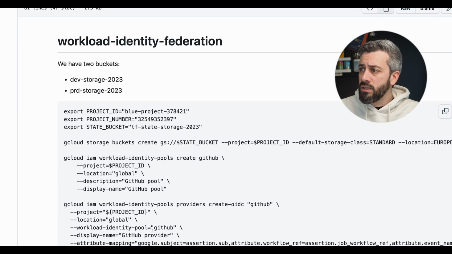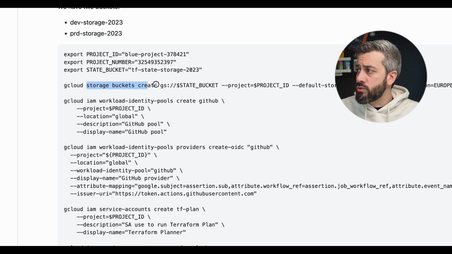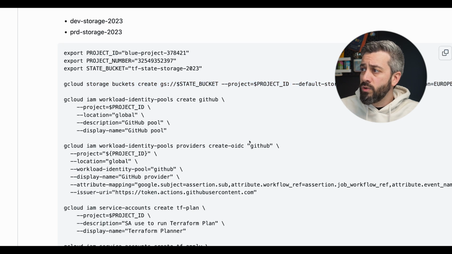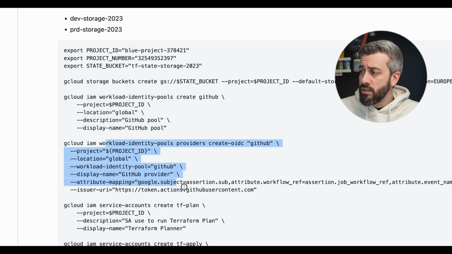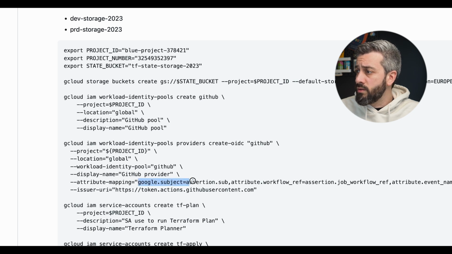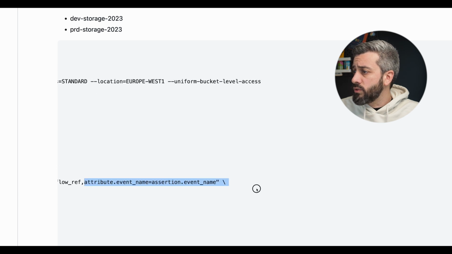So what I'm doing here is creating a bucket to store the state. And then we have a configuration for the workload identity pools and the provider. This one is explained in detail in other videos, but is pretty much the same. We have different attribute mappings. We have one for the subject, one for the workflow, so we inspect the job workflow reference. And then we have another one for the event name.